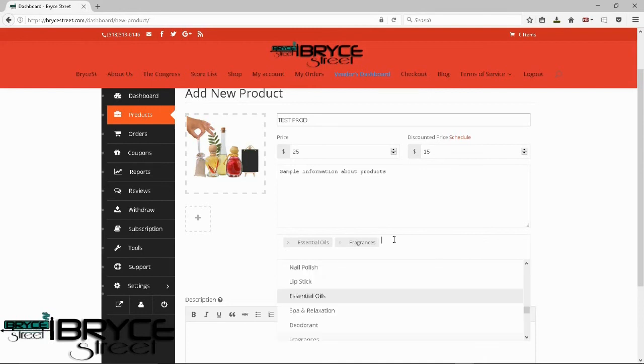So when people come to BRYCE Street and they're searching for a certain type of product, if they're searching for fragrances, then yours will come up. If they're searching for essential oils, then this will come up. So you want to put as many relevant categories as you can. And tags, if you have certain tags that you want to tag the product with, you can put them there.